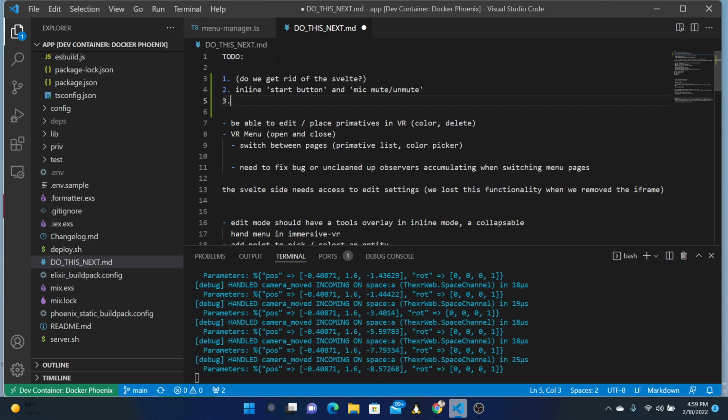That will make it symmetrical with a VR start button and mic mute, unmute, in that they could probably use the same control and just be on different textures. This would be a full screen UI texture, and this would be a mesh texture. And when you click on them, we'll just change their state.